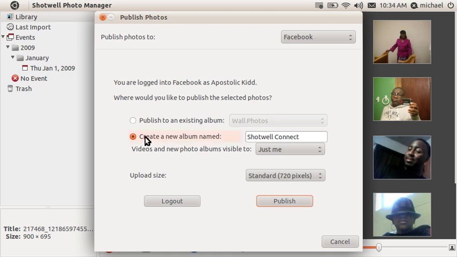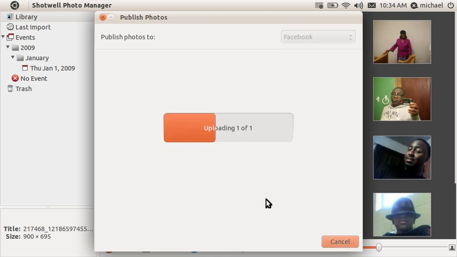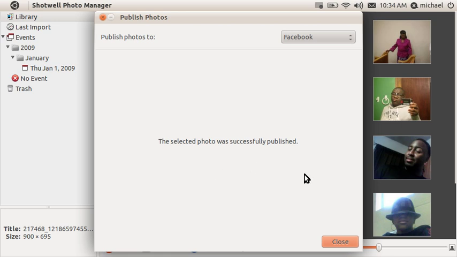Now, when you get to this window, you're gonna either choose to create a new album, or you can use an existing album, which I'm going to use. I'm going to upload it to my wall photos because that's where I want it to go. So they give you the option to where you can put your photo, so it's not just going to put it anywhere that they want to. It gives you the option to place it, and it's very quick. As you can see, it already uploaded the photo.